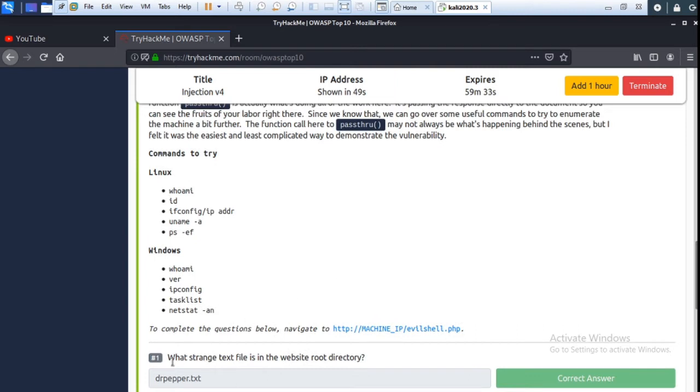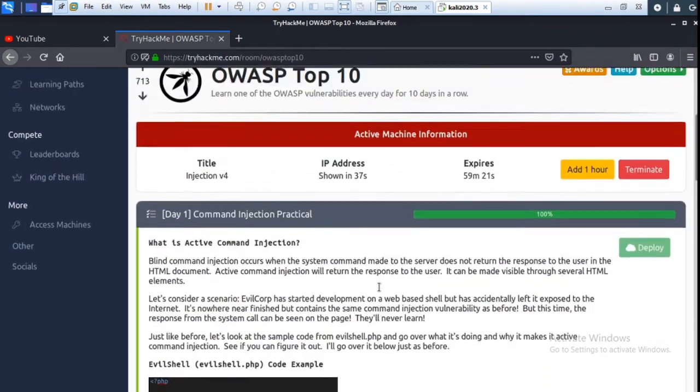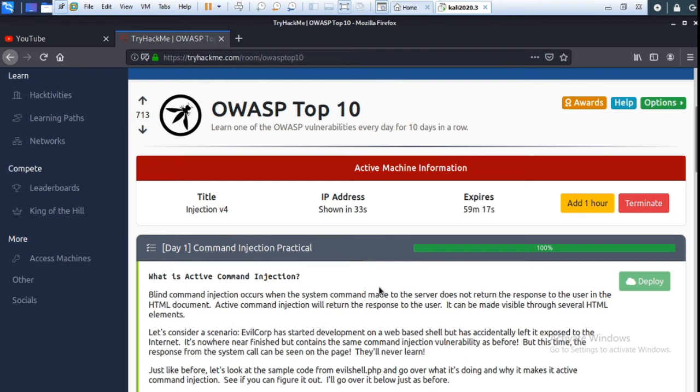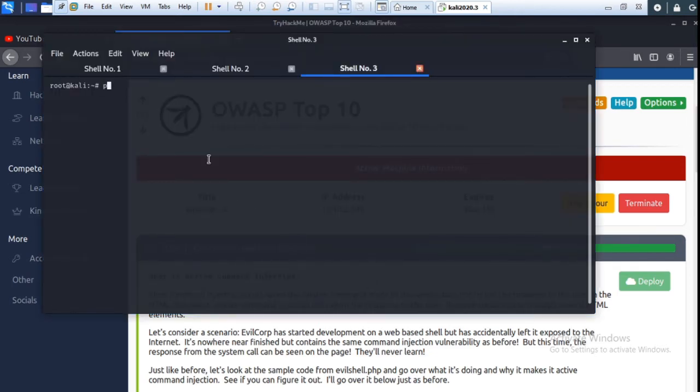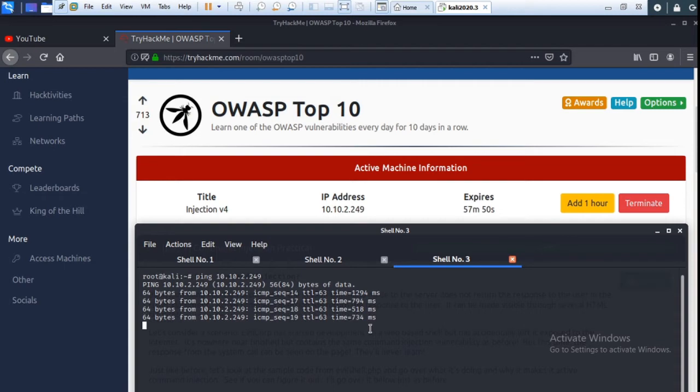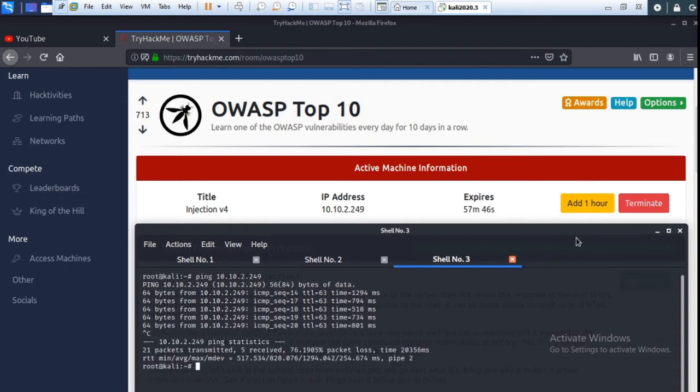Okay, first: what string is the text file in the website root directory. Wait until the IP is assigned. So this is the IP. Copy this, and first check whether it's pinging or not. Go to the terminal and type ping with the IP. Okay, now it's pinging. Now I'm going to the injection case.